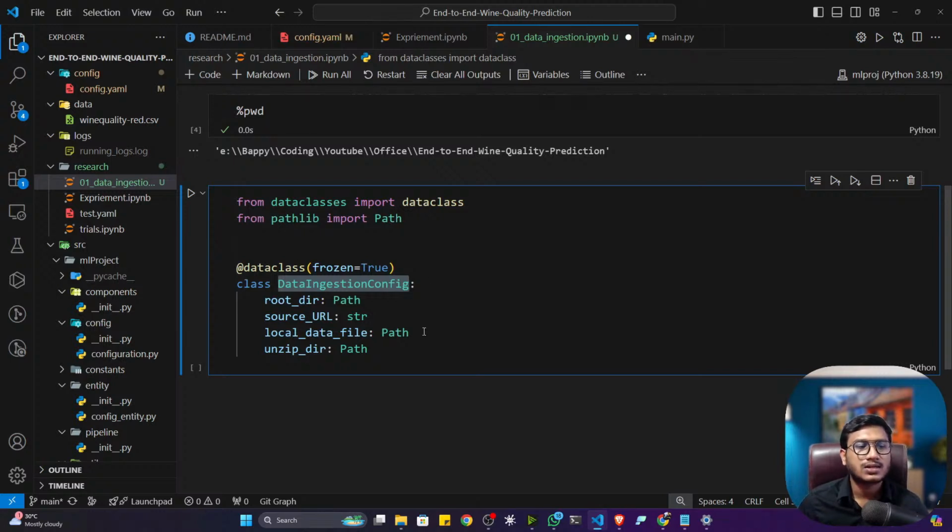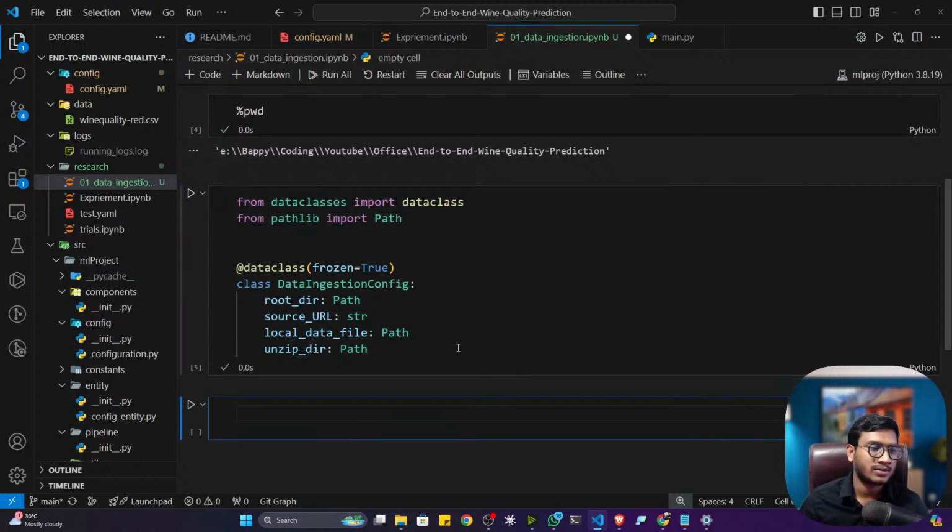And what is frozen equal to true? That means whatever variables I have defined here, apart from that, if you want to define any other variable, you can't, because it's already frozen. So you have already given it fixed. Apart from that, I don't want to keep anything inside it. I hope it is clear now. It will become clearer whenever I use this as a return type of a function. As of now, let me execute.